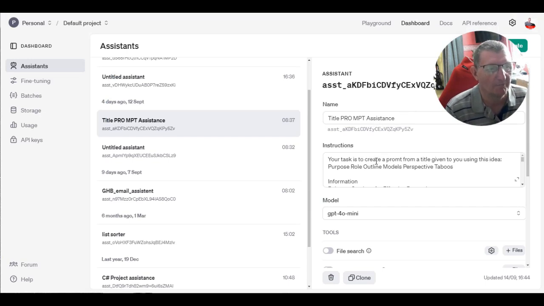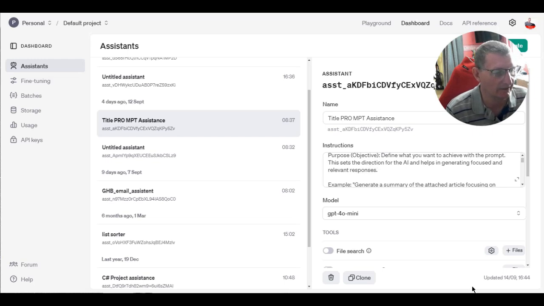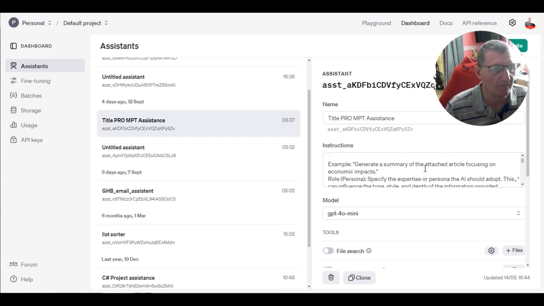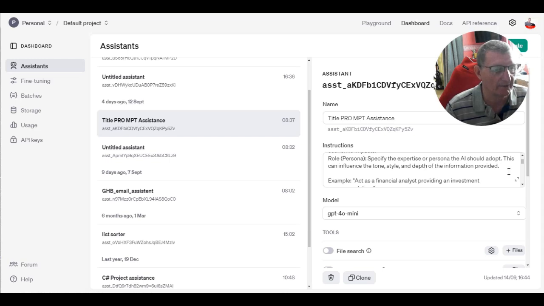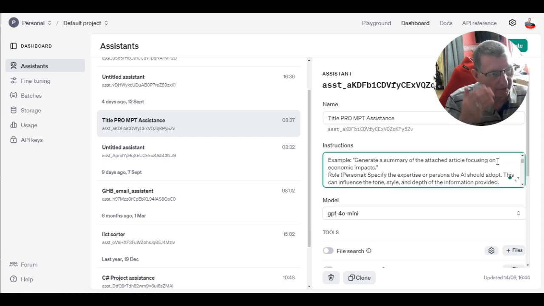That's what I call my way of prompting, because it sets, you can see it here, it's not very clear, but purpose: you give it the objective. So define what you want to achieve with the prompt. This sets the direction for the AI. So it sets the AI up, and gives it an example of that, generate a summary. Sorry, you can't really see that, but it sets an example. Then we've got role, that's the personality. So specify the experience or personality the AI should adopt.